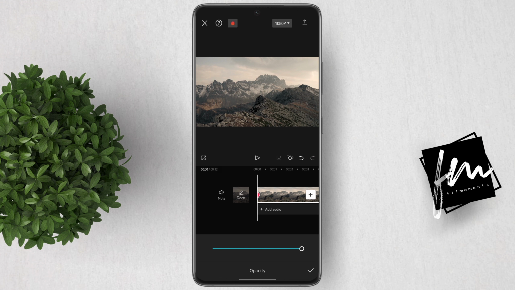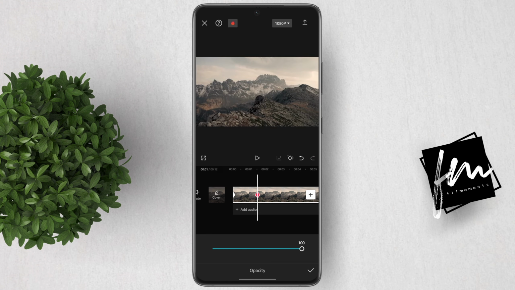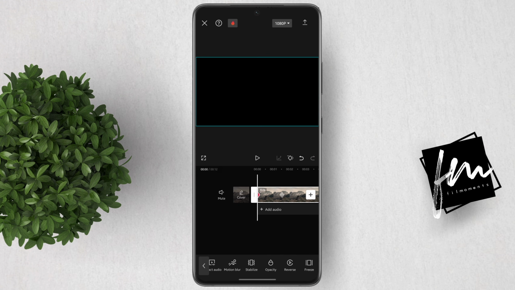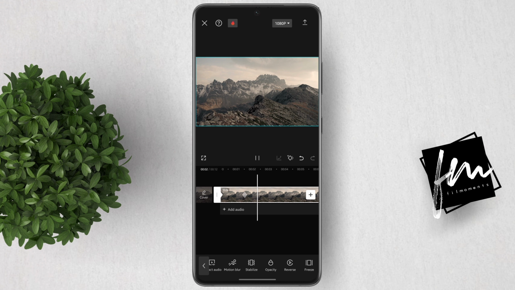Now to fade in, we need to start with the opacity at 0. From there, move to the right within your video to where you want the video to be fully faded in. Select the keyframe button again. Move the opacity up to 100% and select the checkbox. Now when I start the video and select play, you can see that it fades in.